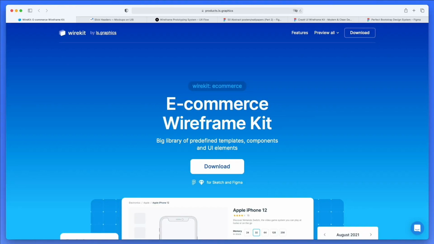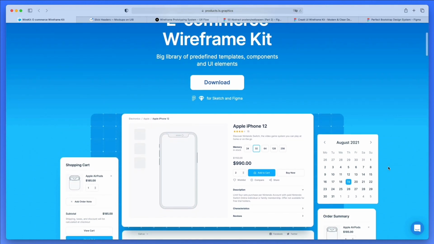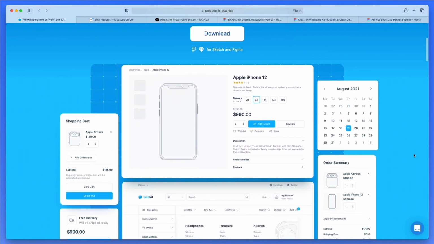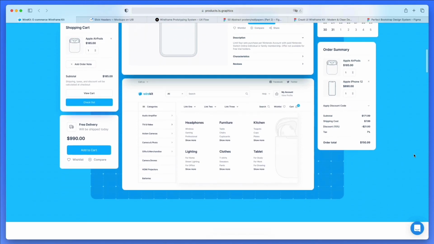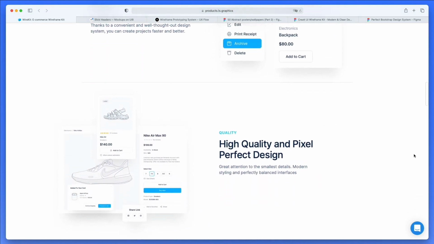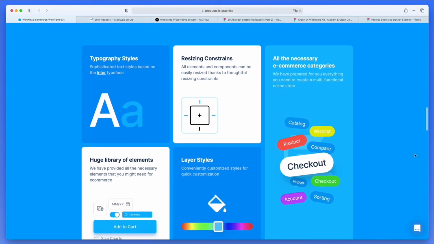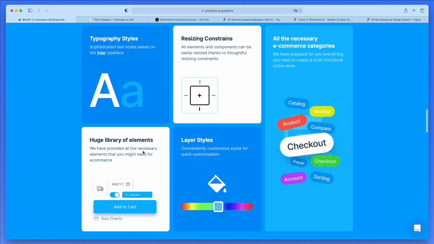So the very first UI kit on this list is the new e-commerce Wireframe Kit by LS Graphics. Now, as you may know, I'm a big fan of the work at LS Graphics, and overall this e-commerce UI kit, I think it's one of the best out there. The design looks clean, and as you're going to see in just a moment, it's going to enable you to create e-commerce websites and even wireframes in a very fast and efficient way. Now, needless to say, they have typography styles, resizing constraints, a huge library of elements, and just overall all the things that you really want in a UI kit.